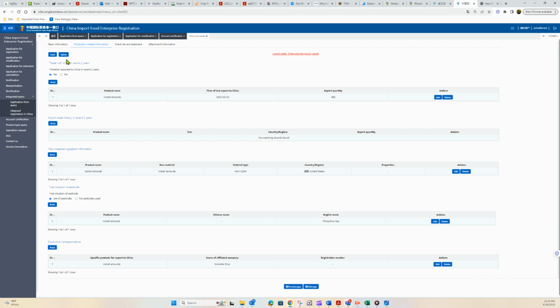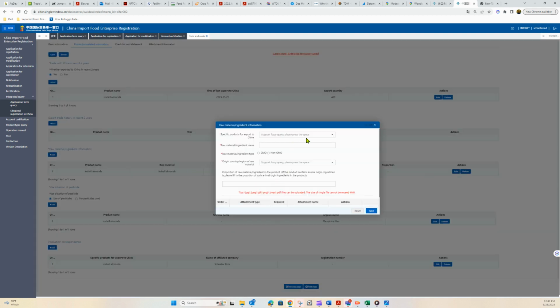and you will see that it's asking for trade history. Have I shipped to China in the past 2 years? Yes. So you go in and put in the last date and the volume in metric tons. The next mandatory request is down here. So let's go in for shelled almonds now. You click on this. We've already done it for in shell. So I'm going to type in shelled almonds. They are not GMOs, and it's product of USA.